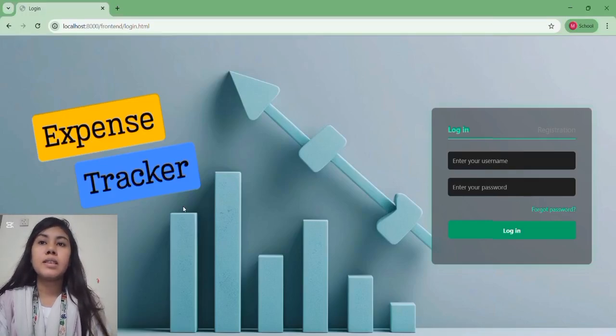Our project topic is expense tracker. My part is login, registration and forget password. This is the user interface. First, we will see how the registration process works.